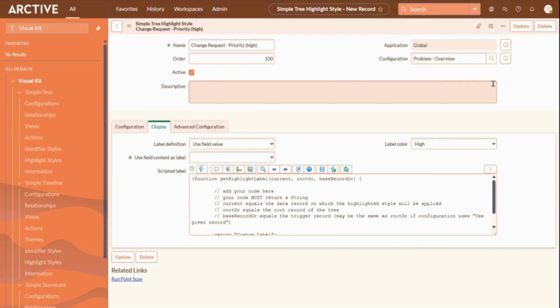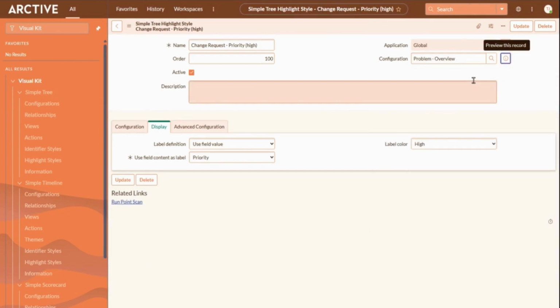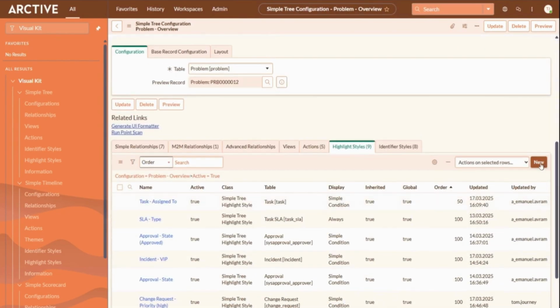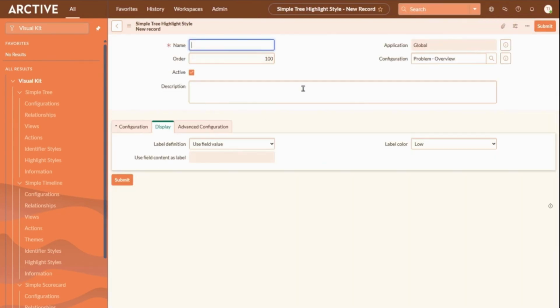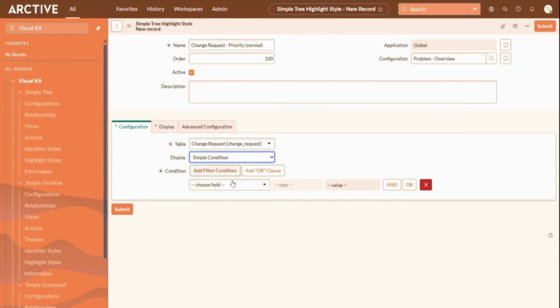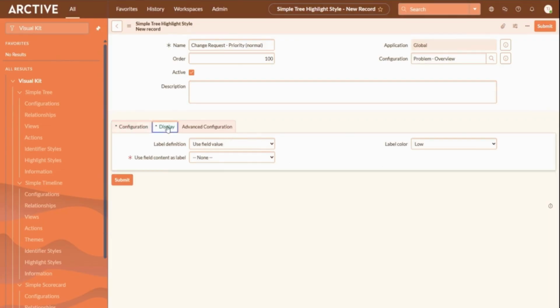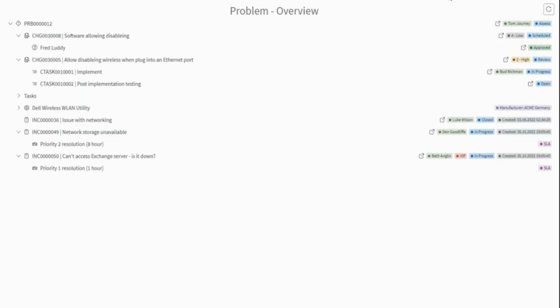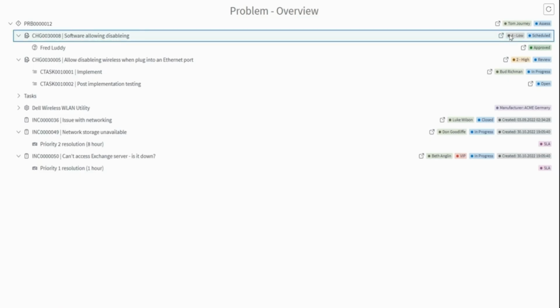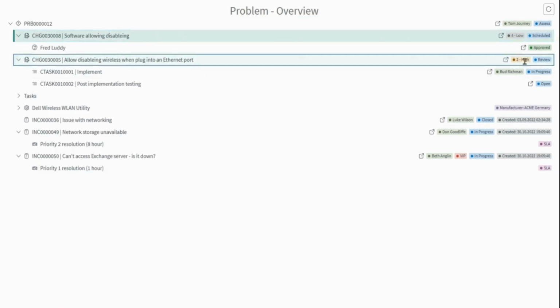Once the style is saved, we can continue adding highlight styles for other priorities. For low priority records, we create another highlight style. Here, we define the condition for low priority and set the label color to low, making it easy to distinguish between high and low priorities. After saving the style, let's take a look at the tree to see the effect of our changes. Now we can see the highlighted values. High priority change requests are marked in red, while low priority ones are displayed in gray. This makes it much easier to identify and prioritize records at a glance.